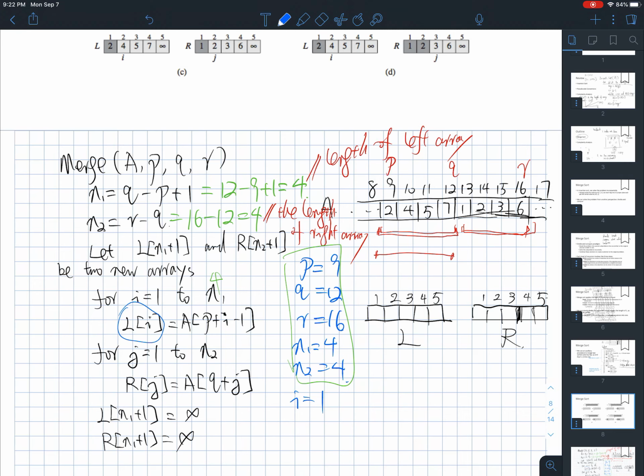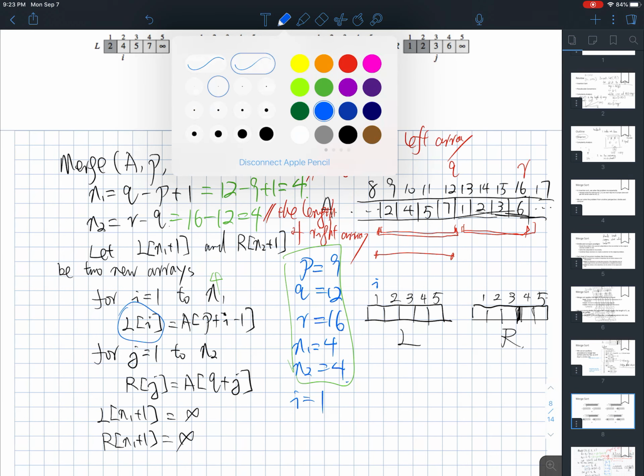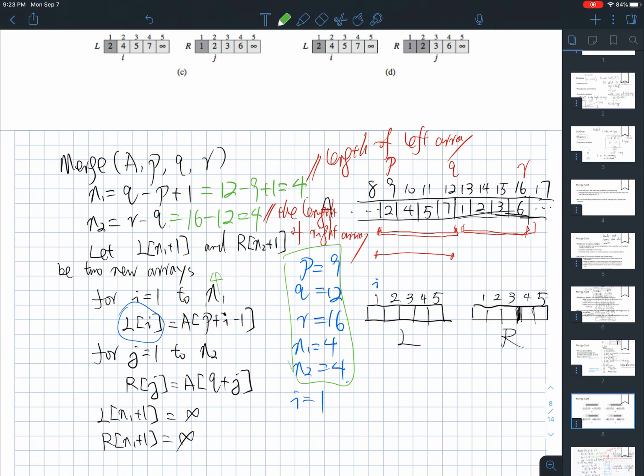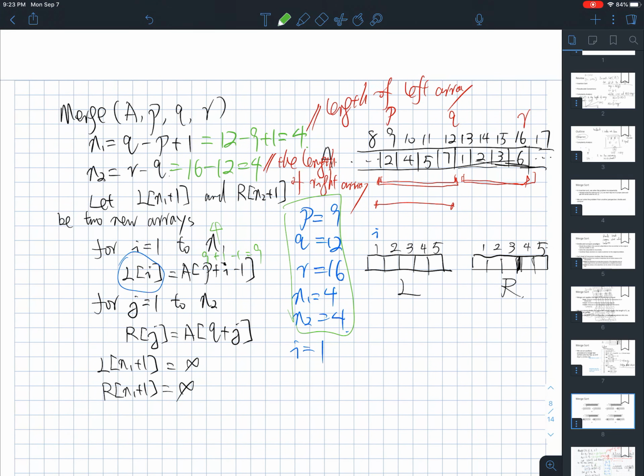Initially we have I equal to 1, so we're going to mark I over here. Okay, so in the first round we have L1. So let's figure out what's the right value. The value of p is 9, and the value of I is 1, minus 1. So 9 plus 1 minus 1 is 9. If we want to make it clear, this sentence is basically saying that we're going to assign A9 to L1.